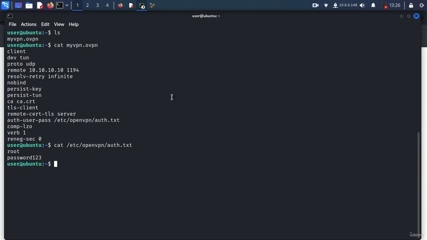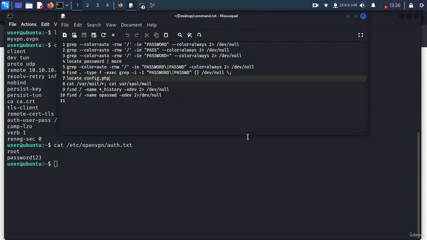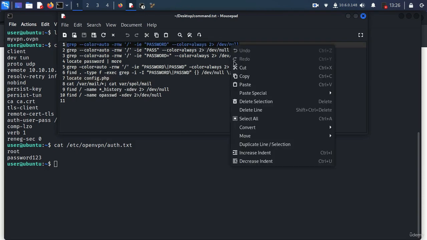Next, I will share some of the commands that you can use for searching passwords. Simply copy this command and paste it in your terminal. So let me try the first one.